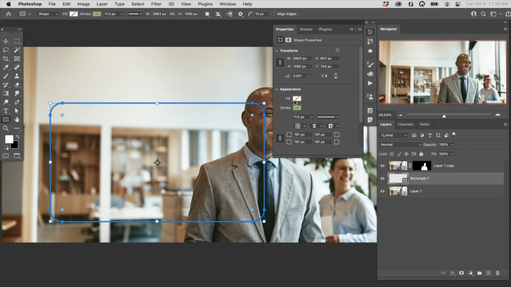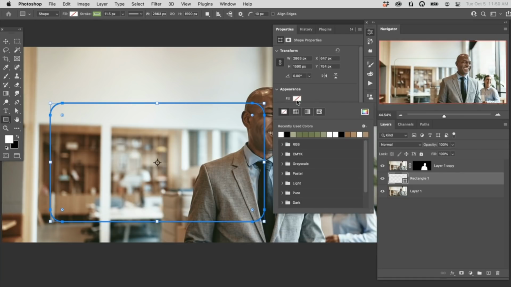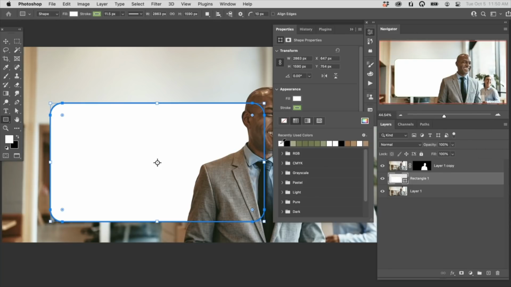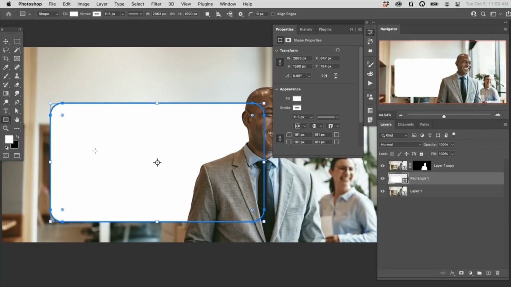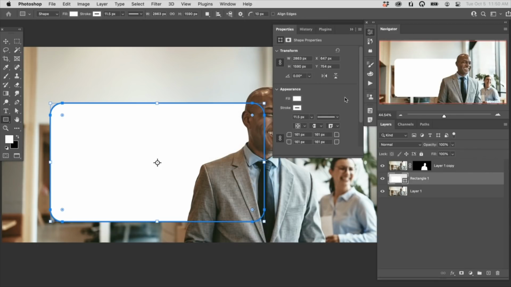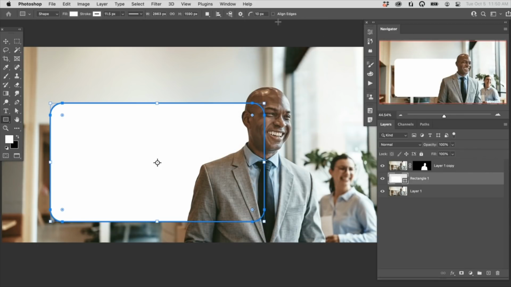Okay, now we have a few options for filling this rectangle. Right now it's set to fill nothing. I'm just going to change this to white, and then the stroke, I'm going to change this to white as well. We can change these properties at any time by going to our properties window. Again, to get to that, just go to Window and then down to Properties. Okay, so this is looking pretty good as of now.